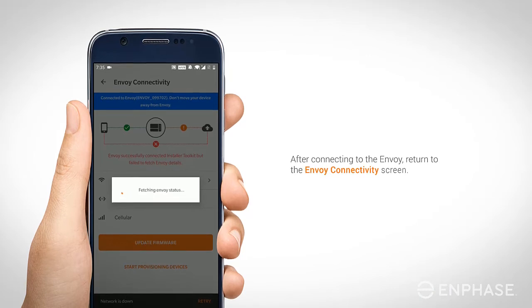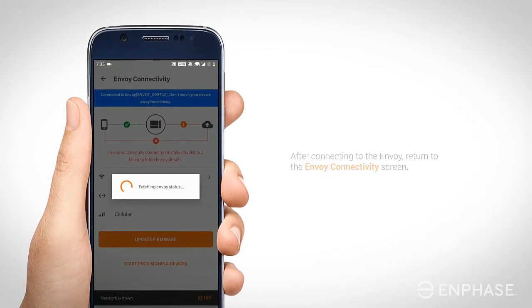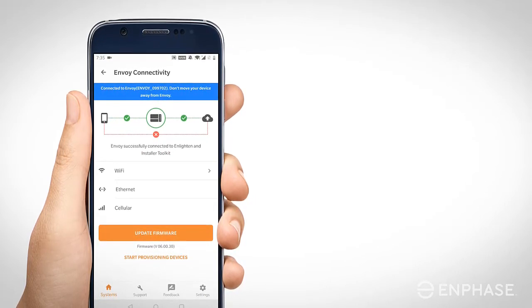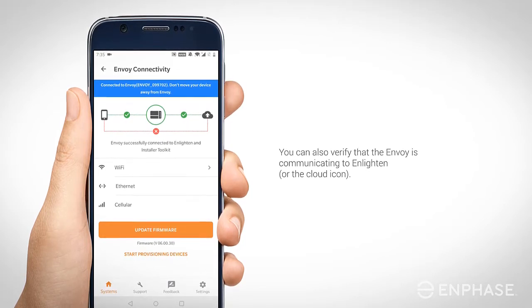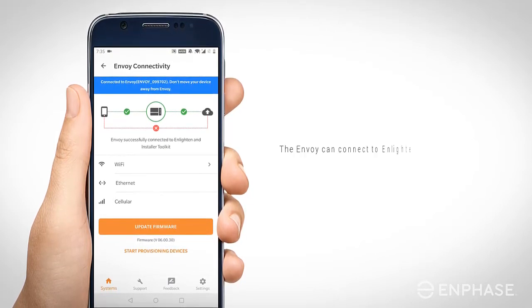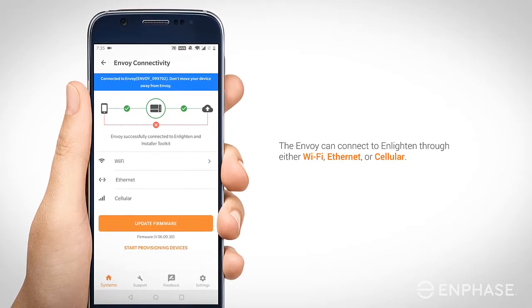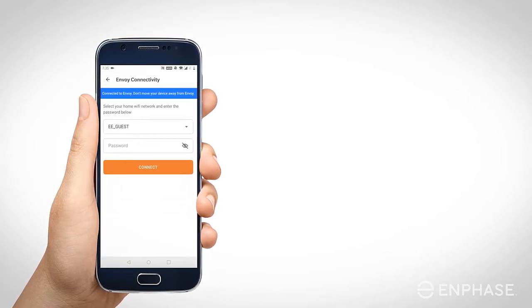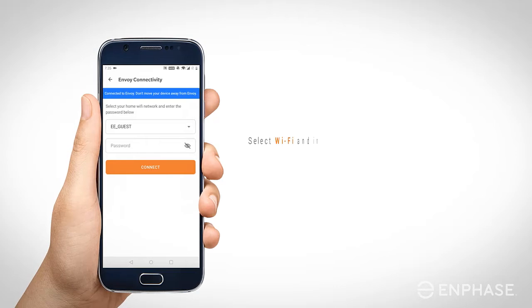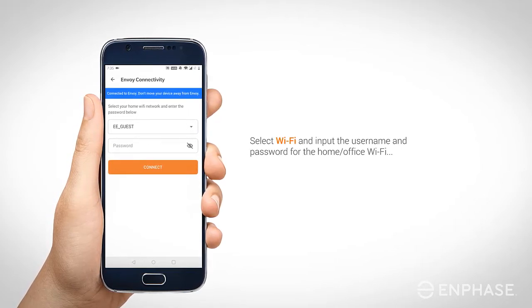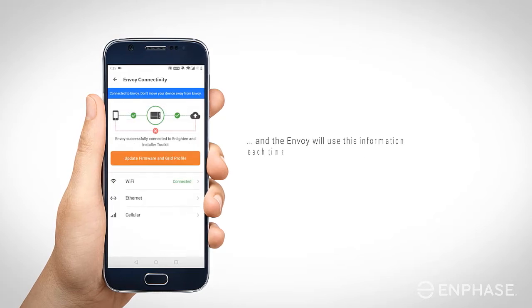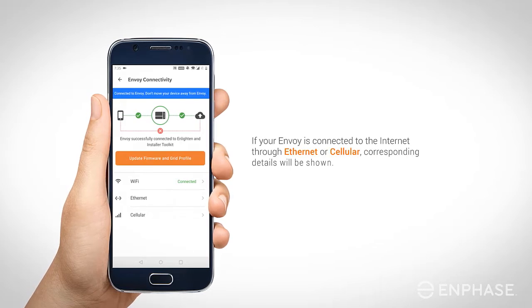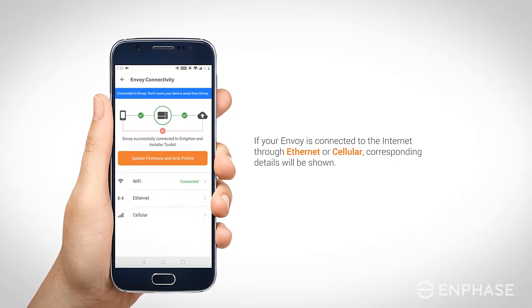After connecting to the Envoy, return to the Envoy Connectivity screen. Confirm that a green checkmark is displayed between the Envoy and Installer Toolkit. You can also verify that the Envoy is communicating to Enlighten, or the cloud icon. The Envoy can connect to Enlighten through either Wi-Fi, Ethernet, or cellular. You can configure which Wi-Fi the Envoy should connect to in order to establish connection with the Enlighten cloud. Select Wi-Fi and input the username and password of your home office Wi-Fi, and the Envoy will use this information each time it connects to Enlighten. If your Envoy is connected to the Internet through Ethernet or cellular, corresponding details will be shown.